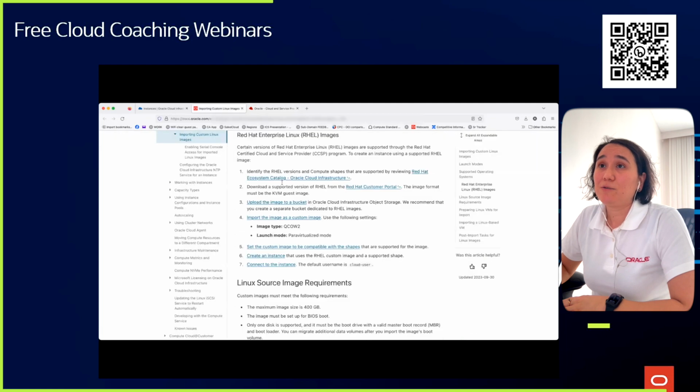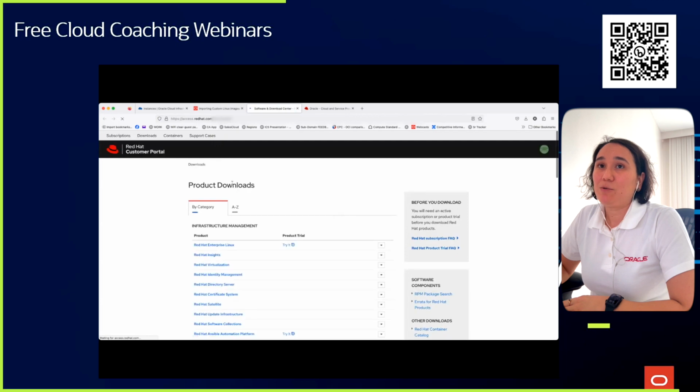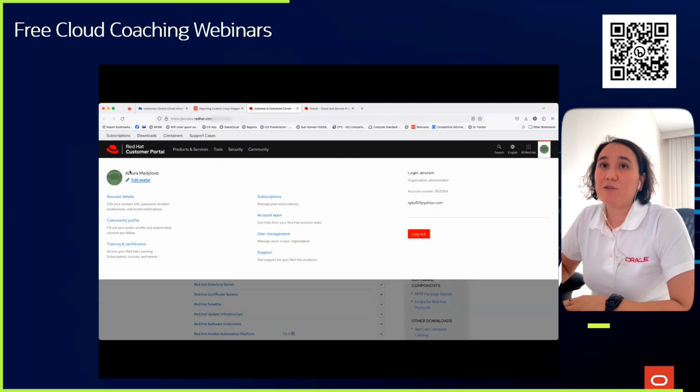Then I come back to my instruction page, and the next step is downloading Red Hat Enterprise Linux from the Red Hat Customer Portal. And this is the place where you understand the term bring your own subscription. So we will go to the Red Hat Customer Portal to download the image, and I need to have a subscription with Red Hat. I clicked on that, and it takes me to the page where I can download the image. And here you can see that I am already logged in to the system.